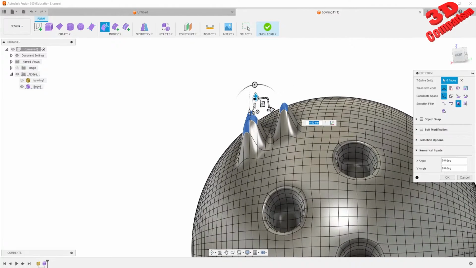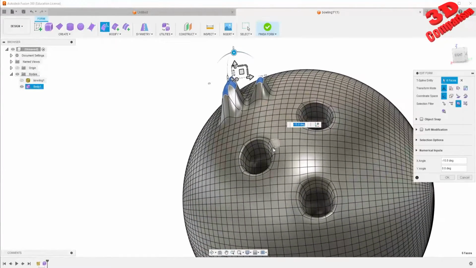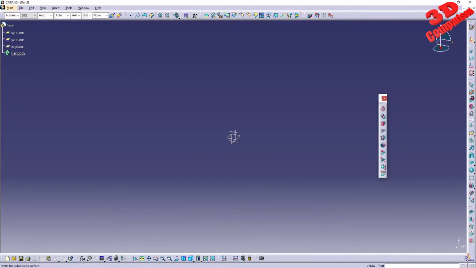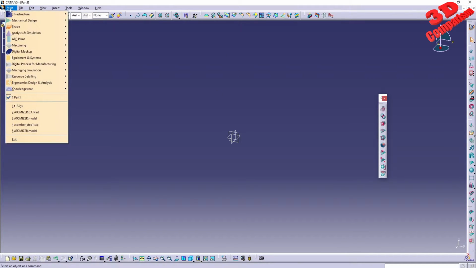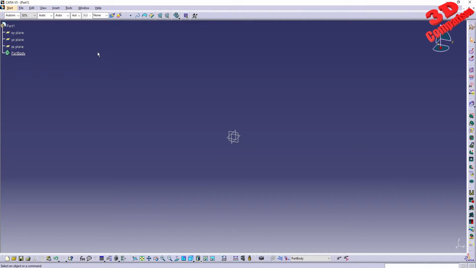So I can go and have them translated, rotated, or scaled, and so on. So this is quite nice that Fusion is capable to work directly with that OBJ file. Therefore, within CATIA, we can take the same object within Imagine and Shape, since we received that error, but we have the possibility to go up to Shape, afterwards Digital Shape Editor, and have the model loaded over here.